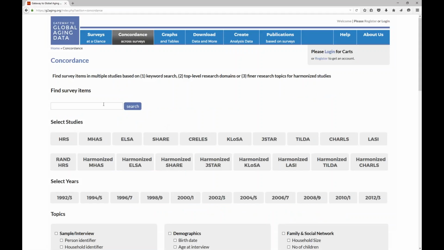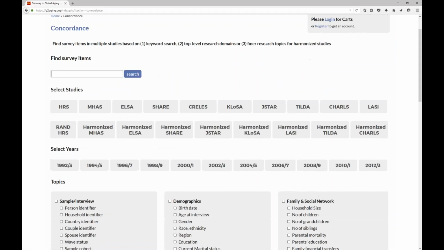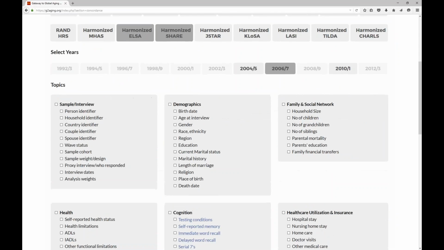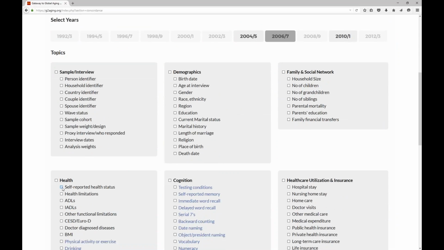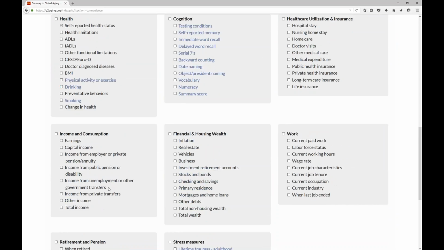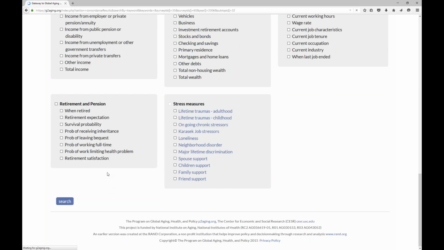So let's go back to our concordance, and let's look for another example, and let's use these finer research topics for a harmonized example. So let's say we're interested in comparing between two surveys. Let's say England and a European country. So we'll look at SHARE here. So the years that those two are comparable, we could look at 2004, 2006, or 2010. Let's look at 2006. And let's say we're looking at self-reported health status. So we can go down there and we can click search.